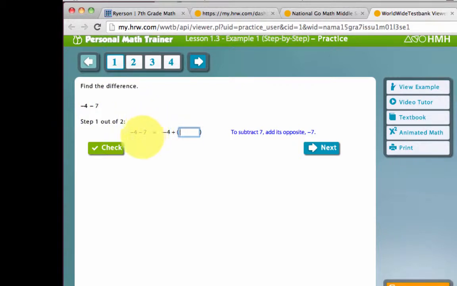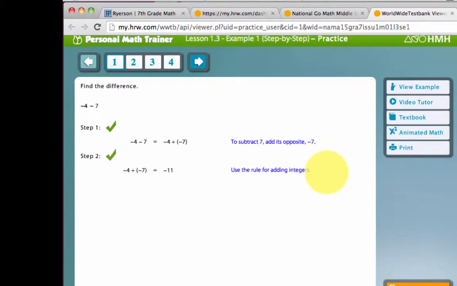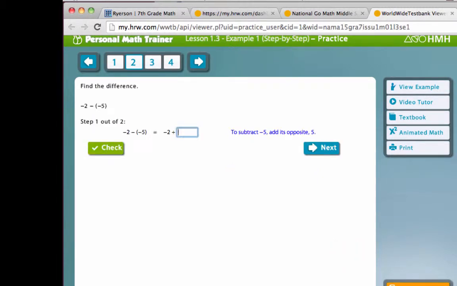Well, how can I rewrite -4 minus 7 as an addition problem? I add the opposite, so it's plus -7. And I'm actually going to type that in and click Next. Alright, now we're on step 2. Use the rule for adding integers. Well, I see two numbers with the same sign, so I'm going to add them and keep their sign. Next. And I did a good job, I got it right, so now I can go and try another problem.